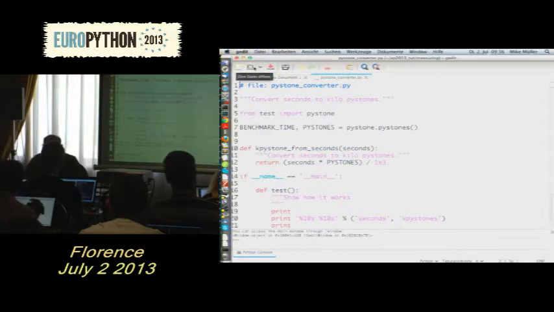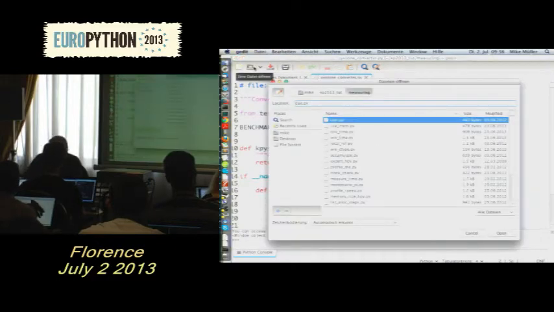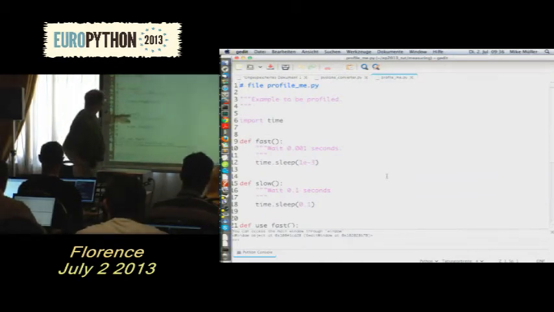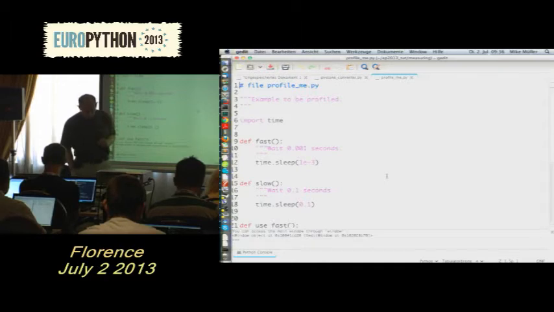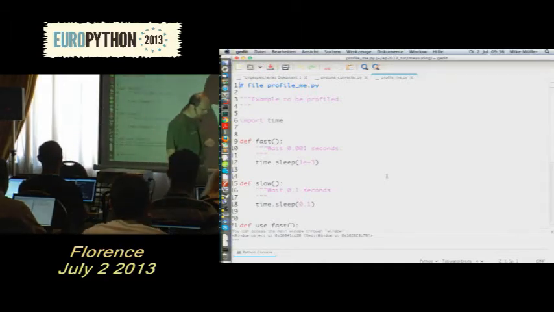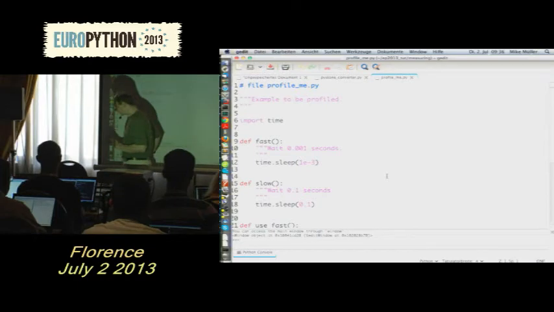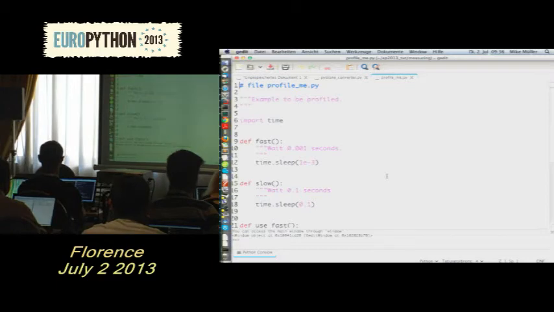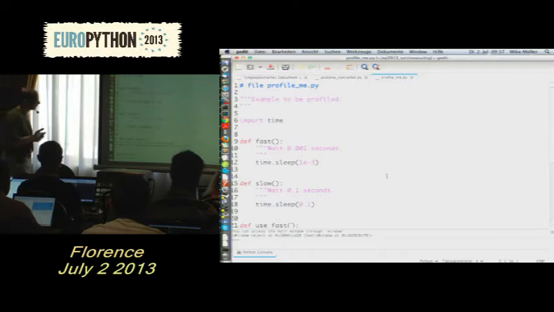So, okay, I have a very small file, profile_me. If you open it, it's a very simple file. It just has a few functions inside. This one is fast and waits a thousandth of a second, and this one is slow and waits a hundredth of a second. I use the time module, which has a function sleep, and sleep just stops. So here obviously we measure only what's called the wall clock time, so the time that really elapses between the start and end of a function or something. So not the CPU time. We'll have a look at the CPU time also.